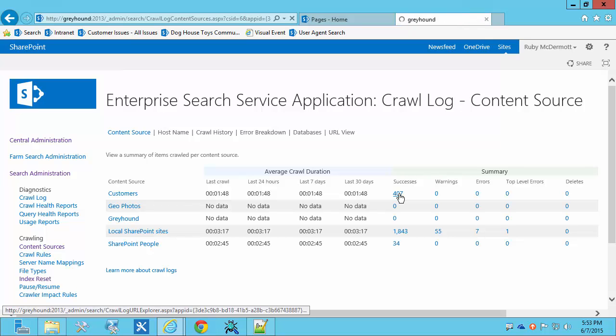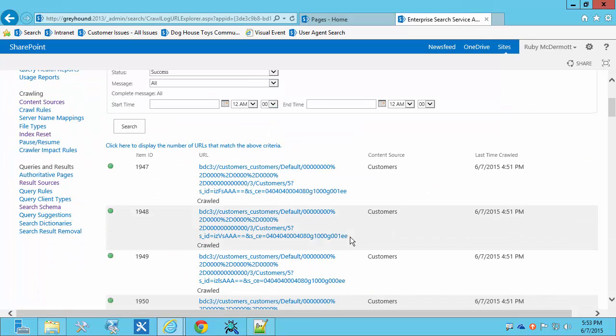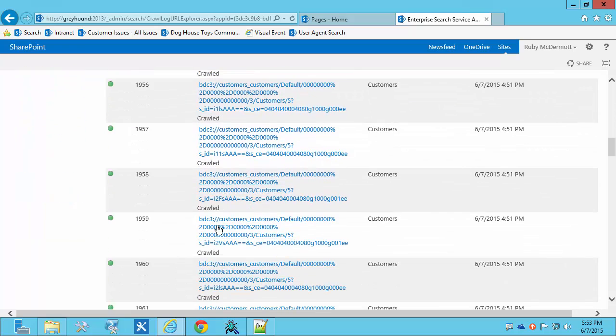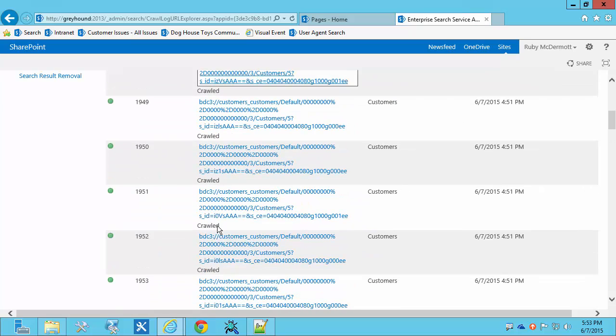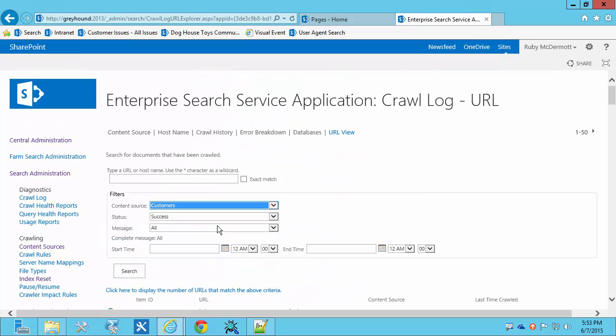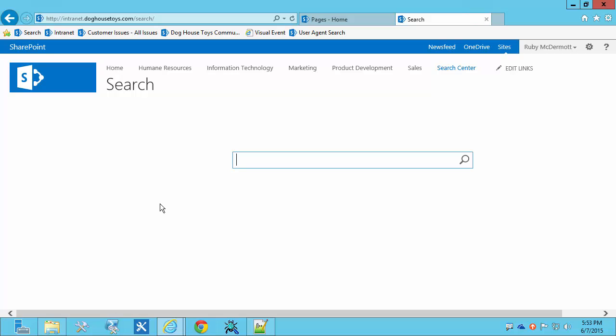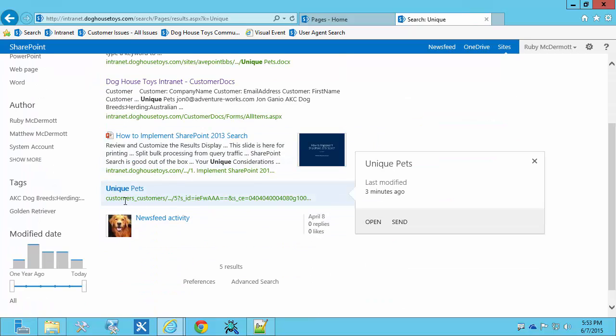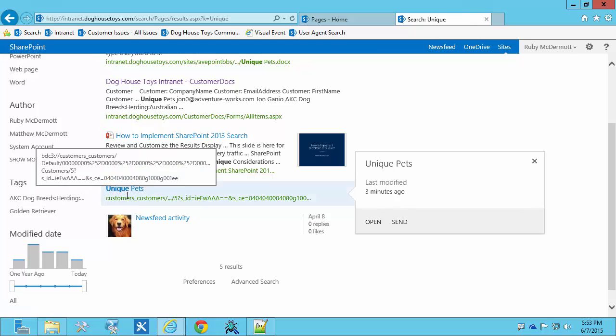The interesting thing is if you look at the successes, what you'll see are these BDC3 links. These are ugly. This is because the default model doesn't have a URL to send the results to. So in fact, if I go to my search center and I do a search for something like Unique Pets, which is the name of one of my stores, this is what the result looks like. It's not very pretty. This is actually a database result here.